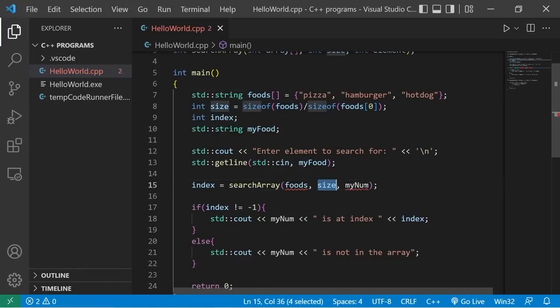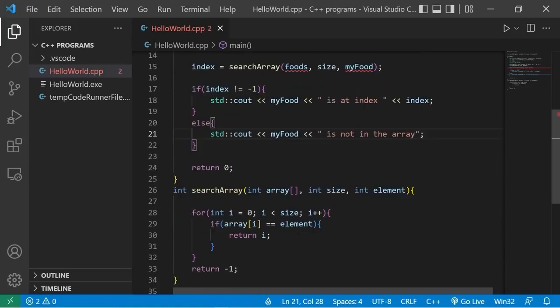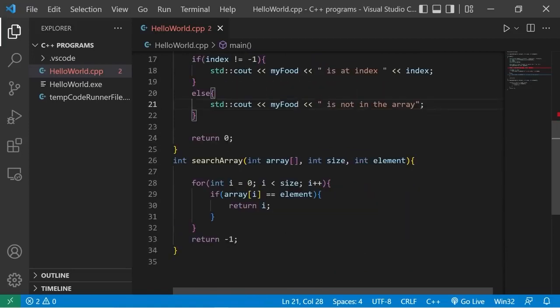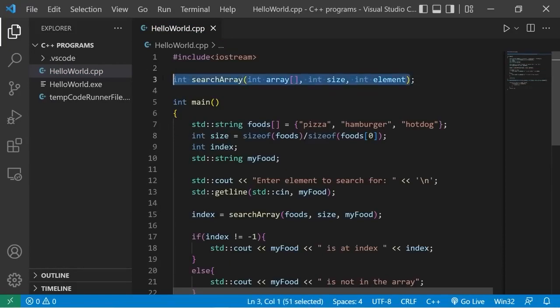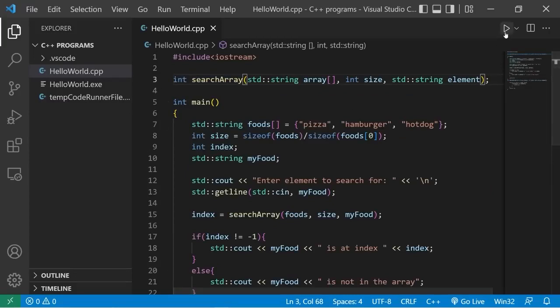The size can stay the same. Then pass in my food. That's what we're searching for. Within the if-else statements, replace my_num with my food. Then we'll need to change the data types of this function. We're accepting an array of strings. Replace int with string. Do that with your element as well. Then we need to change the function declaration at the top of our program. Okay, we can now search through an array of strings.